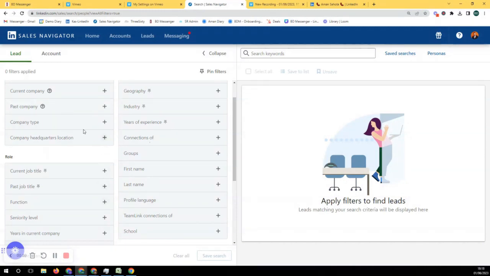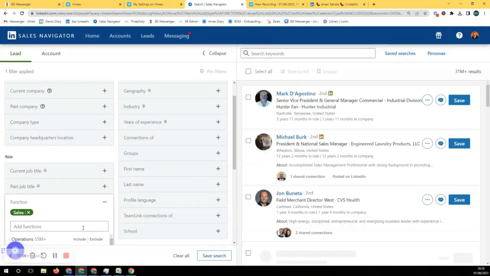So let's say we're looking for a particular job role. First of all, let's pick a function for a business. Let's say we're looking for a sales function within a business, and we click sales. You'll see on the right-hand side, there's 31 million results.